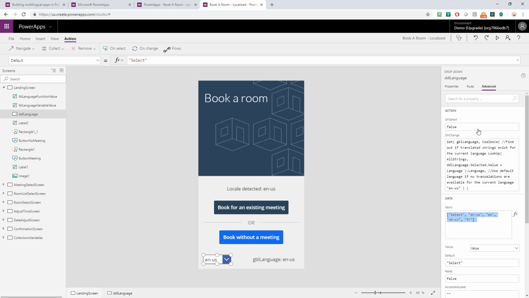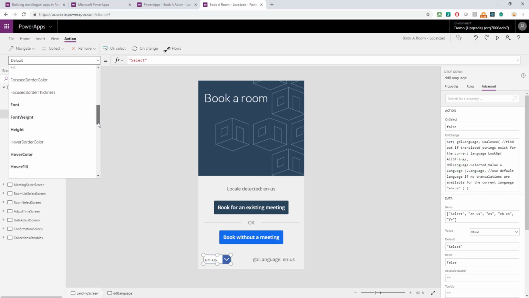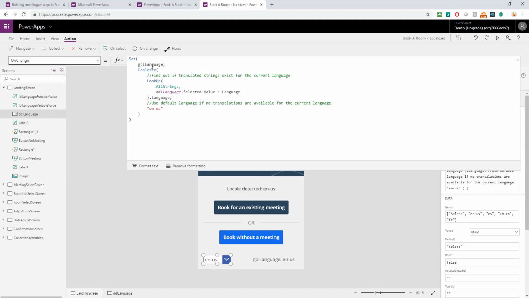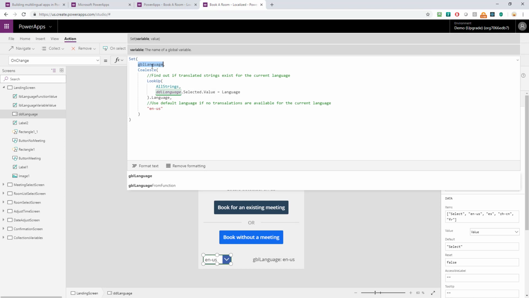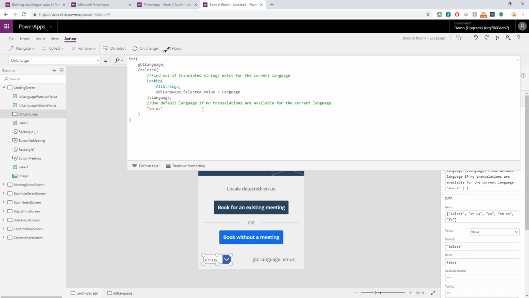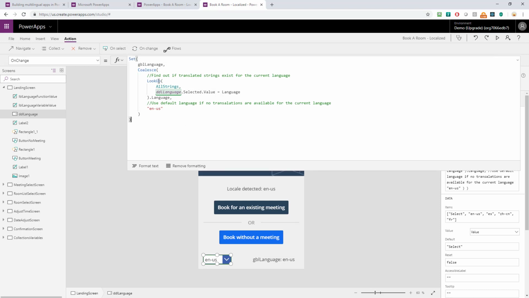And inside of there, whenever it changes, we're going to run this code. And this code right here looks like this. I'm setting that GBL language global variable. This is the global variable that I'm outputting down here in the corner to show which one I've currently selected. Then I'm going to use a combination of the lookup and the coalesce functions. The lookup function is going to look in a collection I have called all strings. I'll come back to that in a minute.